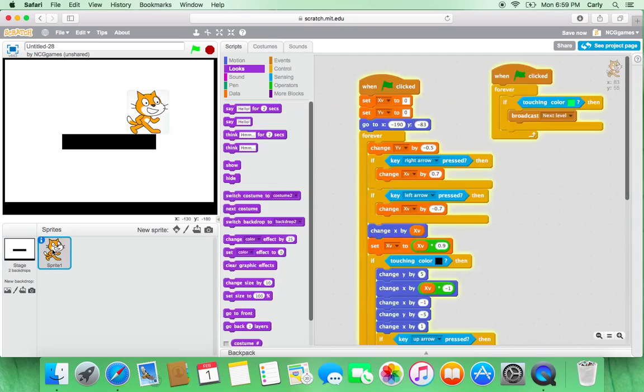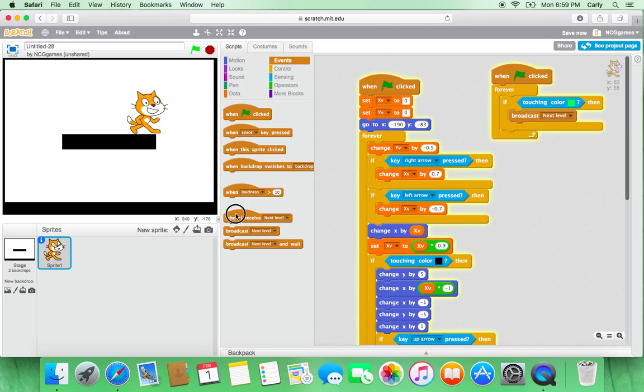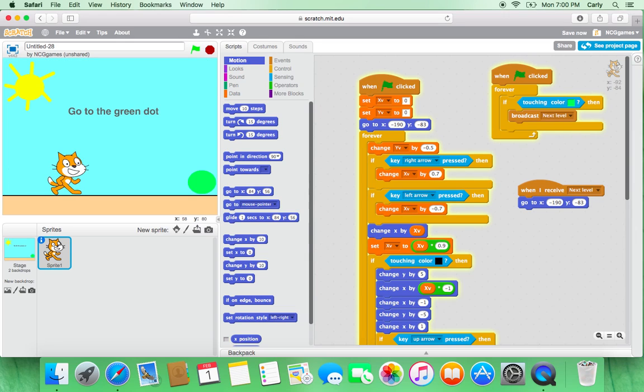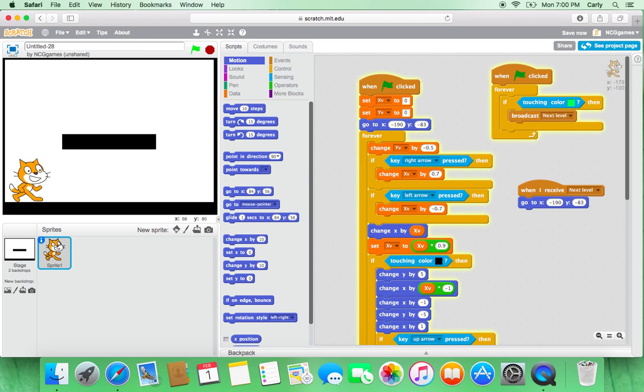So we're going to go into the cat, and we're going to go events, and we're going to do when I receive next level, and we want to do motion, and then we're going to just copy what this is. So we're going to grab a go to, and in this one, I have negative 190 and negative 83. So, negative 190 and negative 83. So then if we start it, you go to the green dot, and then it'll bring you back to the beginning over here.